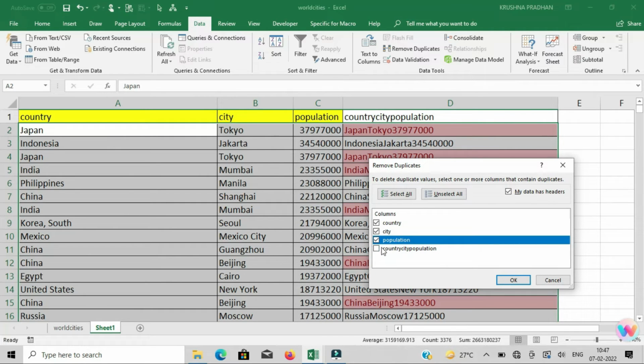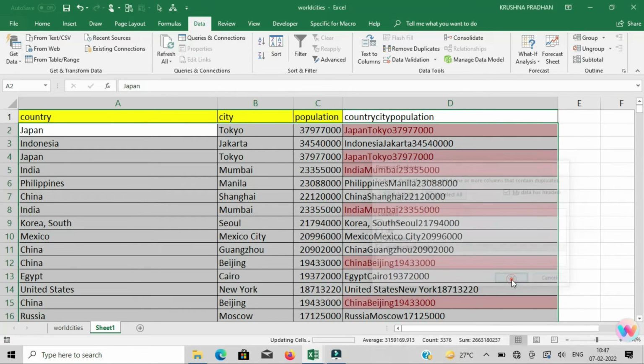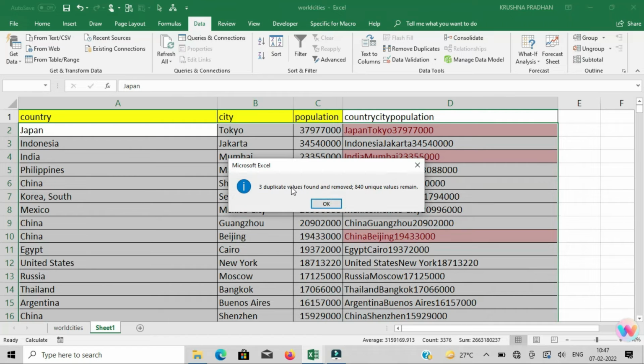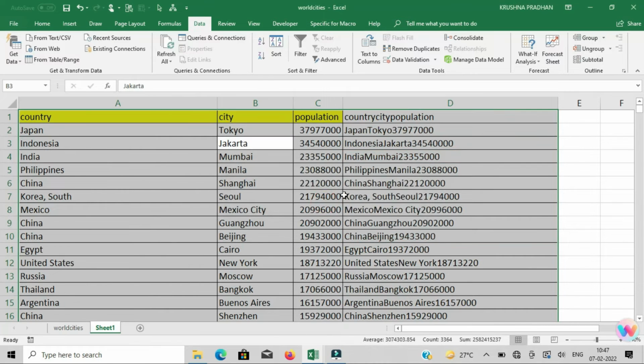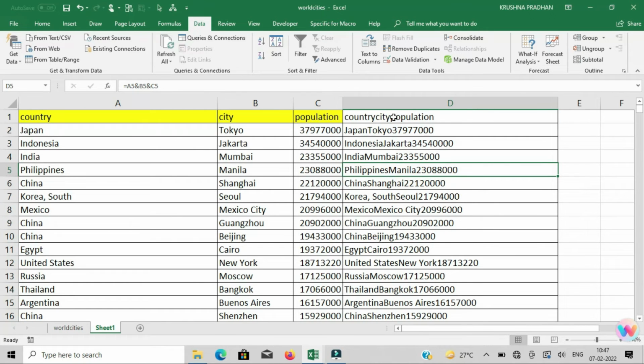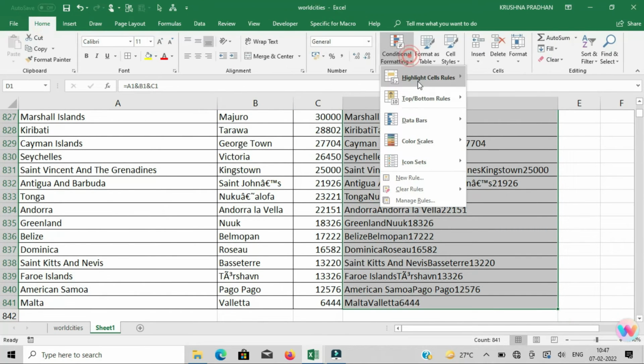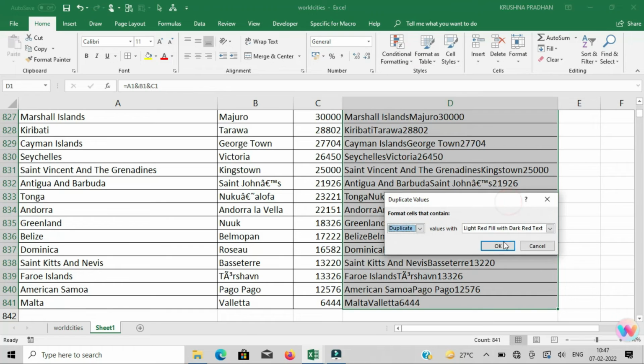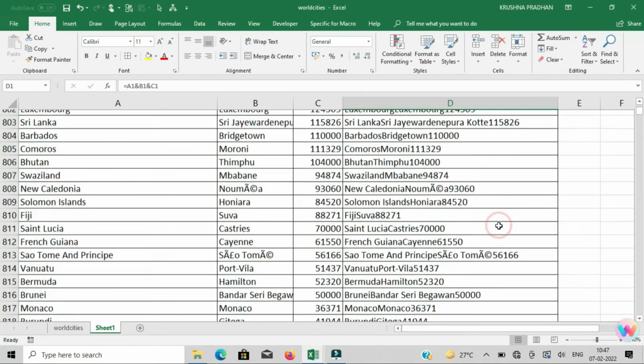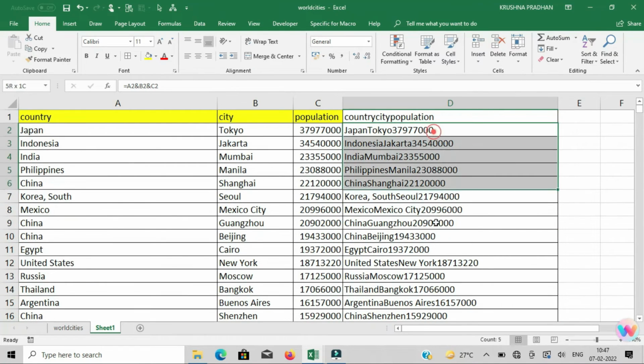So we need to select these three columns. Otherwise, all these three columns are concatenated in the D column, so we can unselect those and select this one. I'll click OK. Three duplicates are removed. Click this OK. See, now we don't have any duplicates. If we go here, select this column, and again apply this conditional formatting, I will not get any duplicated data. See, I can't see any red cells here.